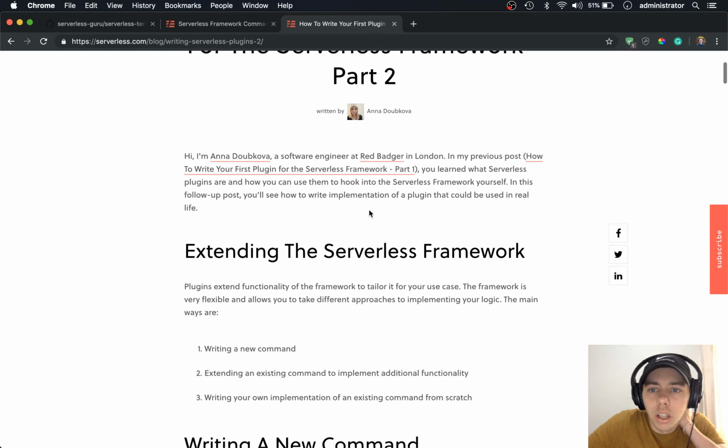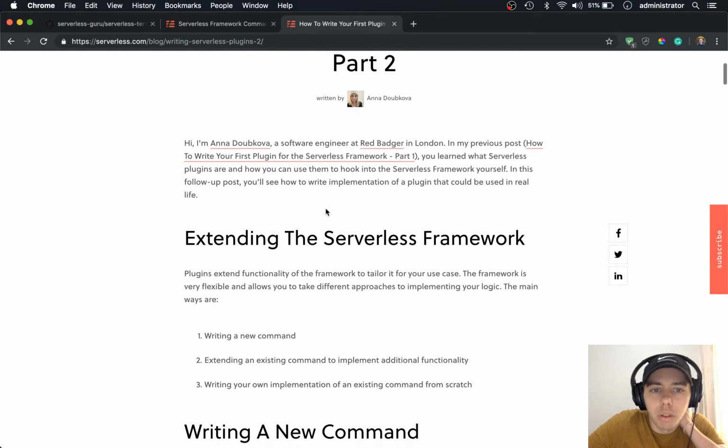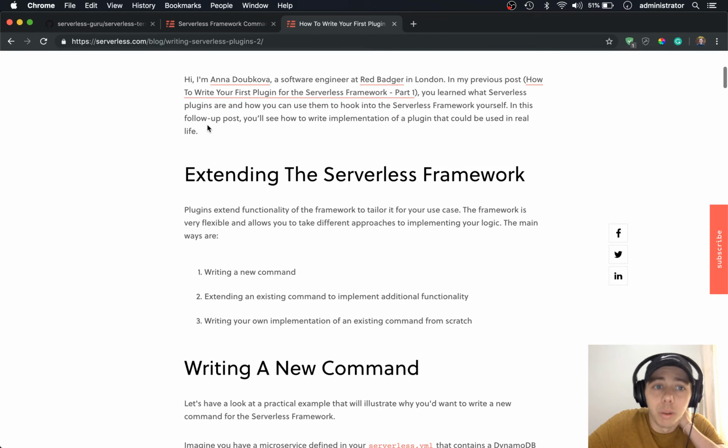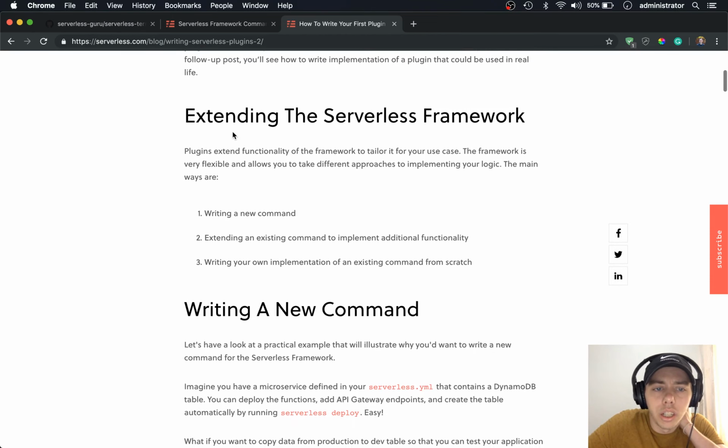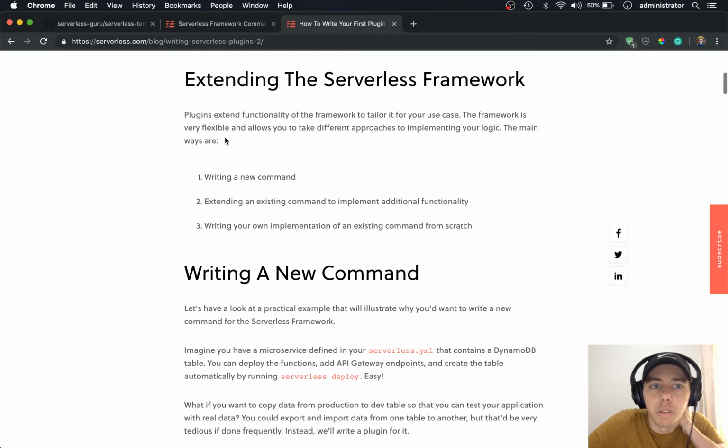So the first thing, let's see, follow-up post to the first one we wrote, or to the first one that we created, which is great. And then extending the Serverless Framework. Plugins extend functionality of the framework to tailor to the use case.